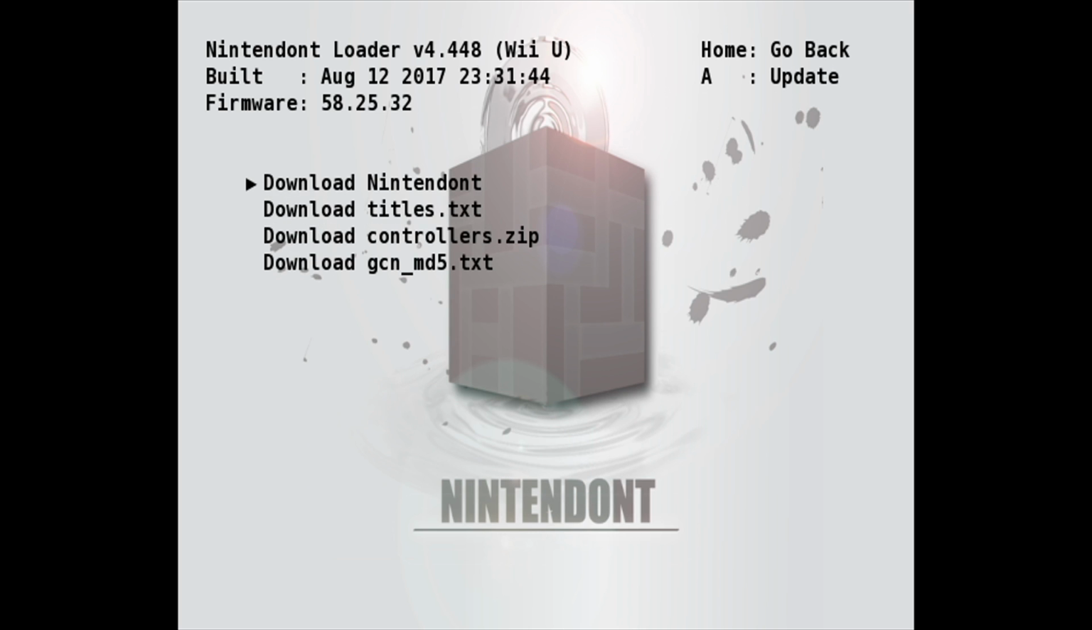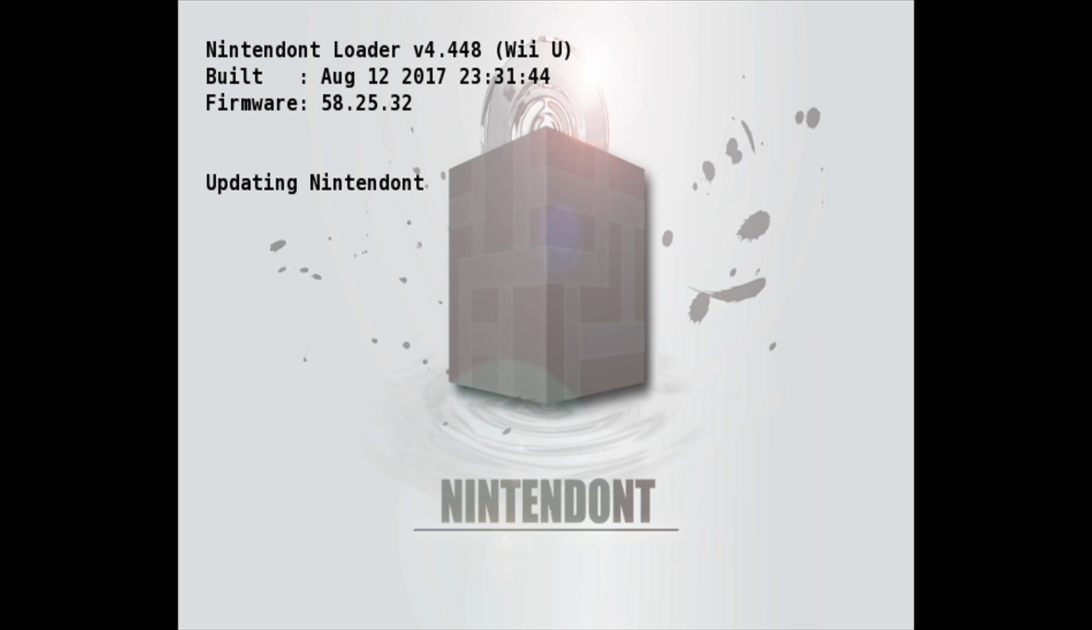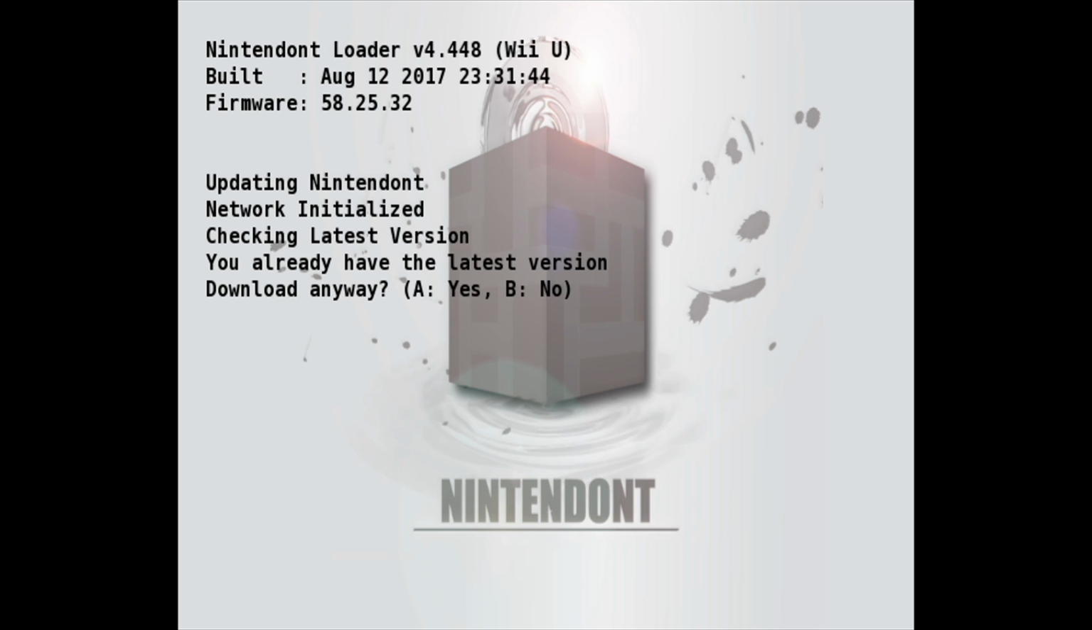Now from here you're going to want to click on the download Nintendont option, because it's going to see if there's a current update if you are not on the latest build. But yes, you want to click on that. I've already done so, so mine is just going to verify that I am on the latest version. It's going to initialize, and you already have the latest version. So I'm going to hit no. So that's going to be B for me. Download canceled.